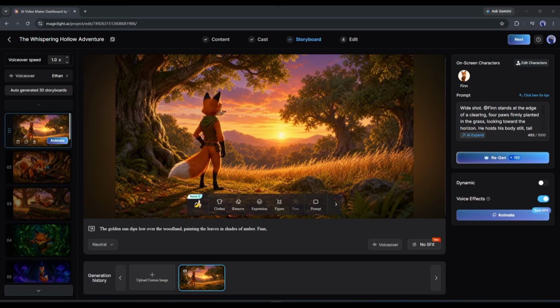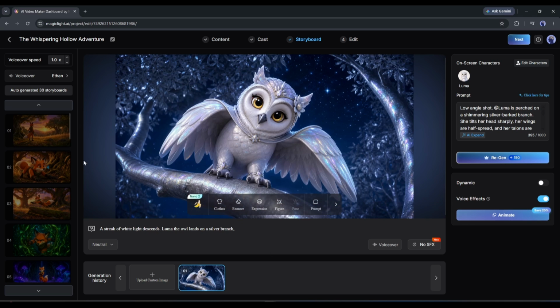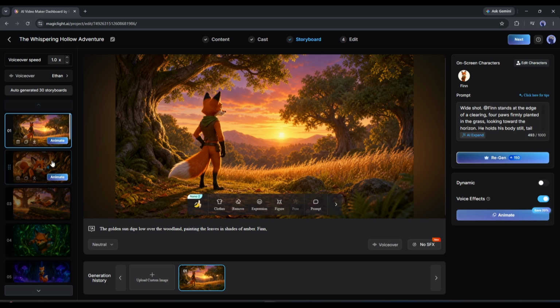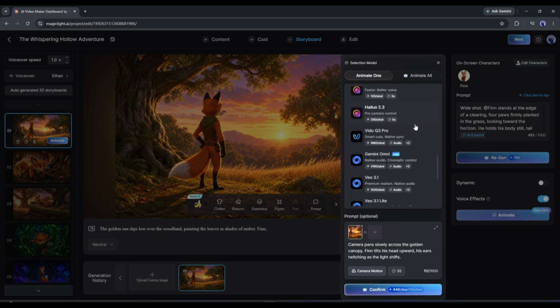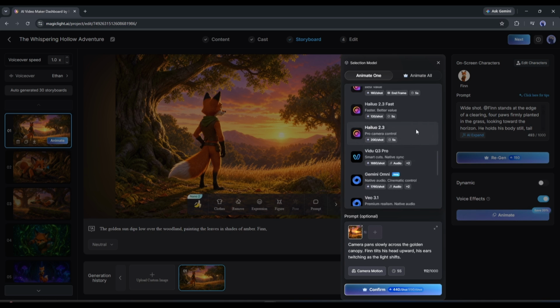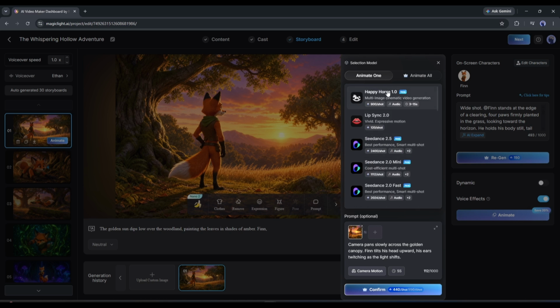Now it's time to animate them, and here comes the Seedance 2.5. Let's see the process. I will start with shot 1. After selecting the shot, click on Animate button from here. The Animate pop-up will appear. Now first of all, we have to select the video generator model. You will find a bunch of options here including Happy Horse, Seedance, Wan, Hailu, and more. I will select the latest Seedance 2.5.